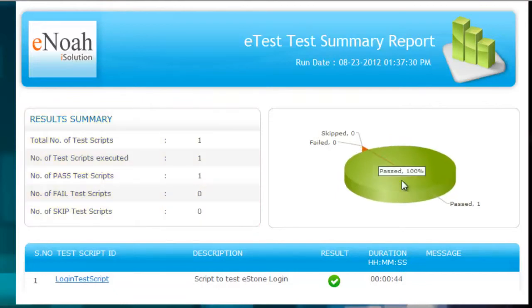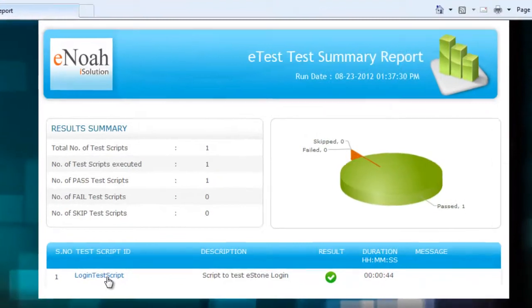Chart view of the total number of test scripts passed, failed and skipped is also available in the summary report. The result summary includes the test script name, description of the script, symbolic representation to indicate the test result, duration of the script execution and message. Clicking on the test script name will open up the individual test script report.